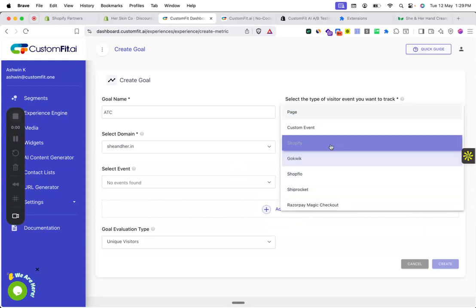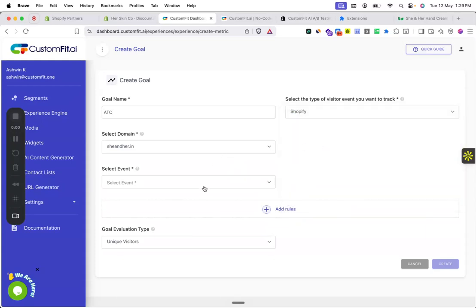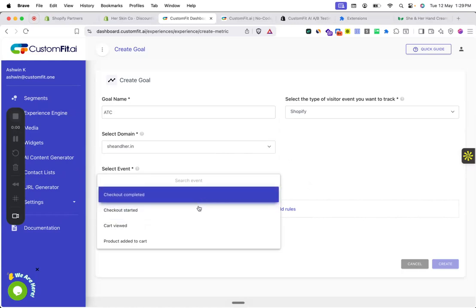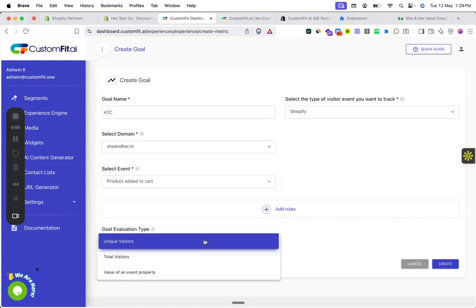Let me select Shopify. Let me select product added to cart, and here I can say whether my goal is how many unique visitors added to cart, or how many times this item has been added into the cart.